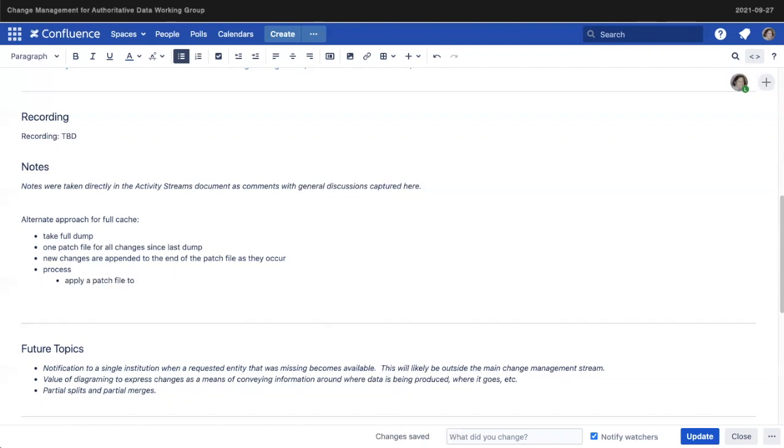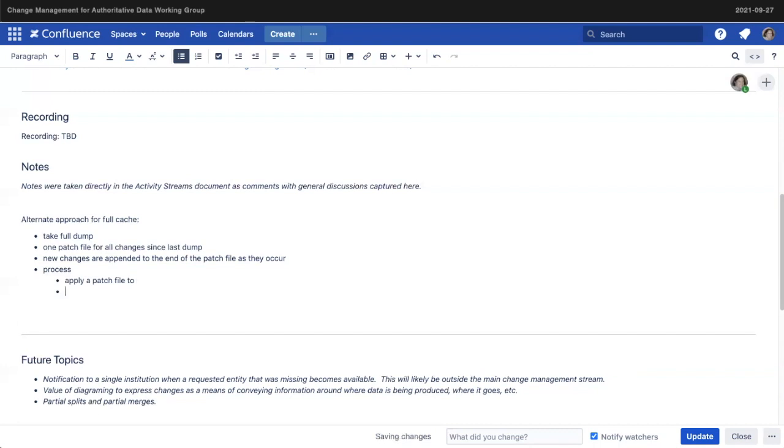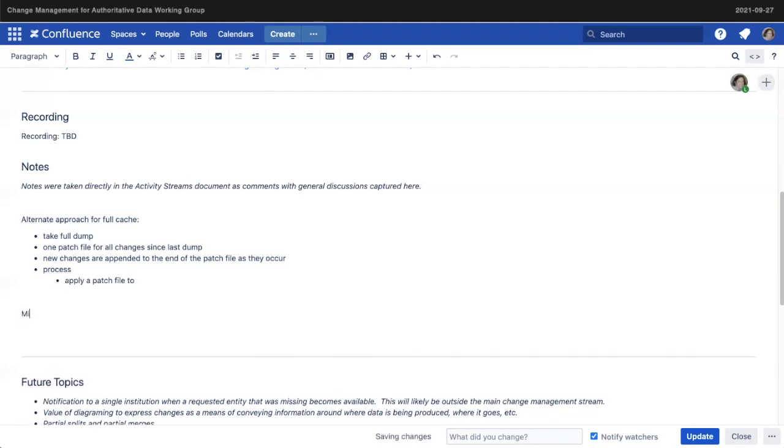I think it's just something to keep in our back pocket for use cases that aren't quite the same as what we're thinking about. So if we're talking about, say, LC name authorities, that's a huge file, and so reapplying the patch to the huge file every time doesn't make any sense. But if you're talking about some of the smaller authorities, it's not that big a deal to grab the last full dump of the full authority and apply the patch to it.